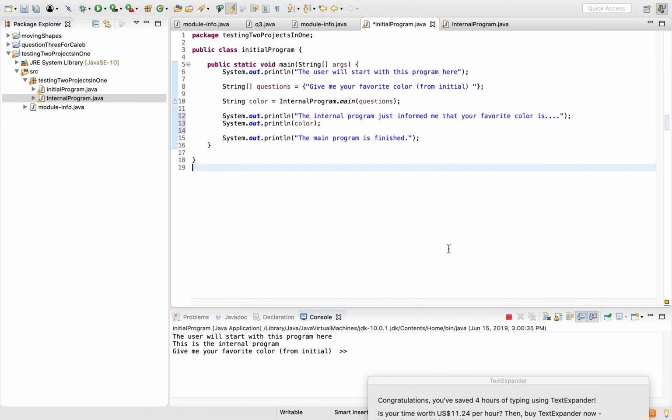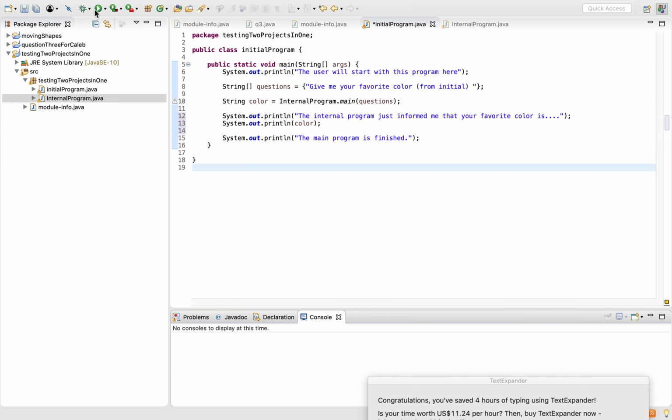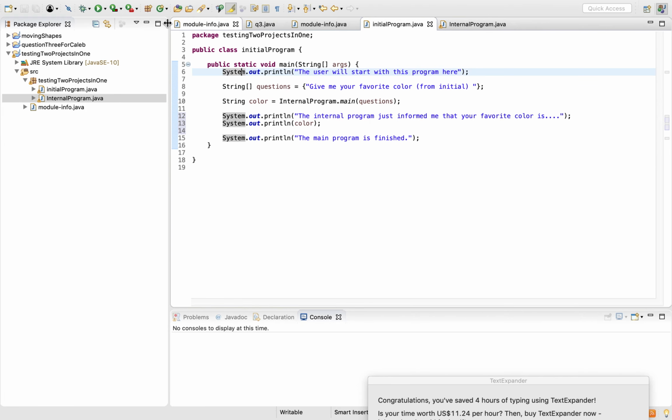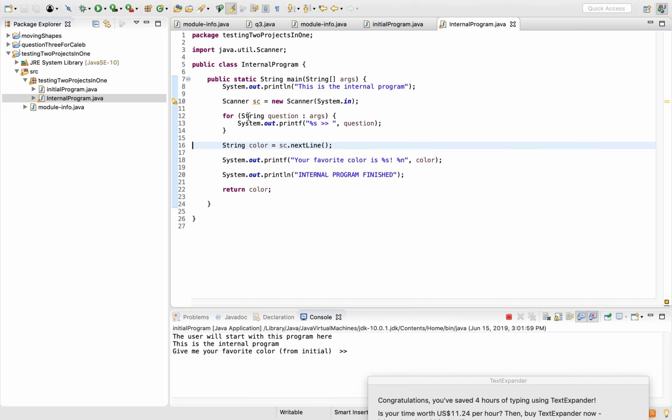And so now what we should be able to do, we're going to run this from the initial program. The user will start this program here. That's this line here. That's line 6. This is the internal program. So we already ran line 8, saved the values. We're running line 10 right now. We pass in, give me your favorite color as questions. And in the internal program, we can read questions because that's the arguments that we're passing in.